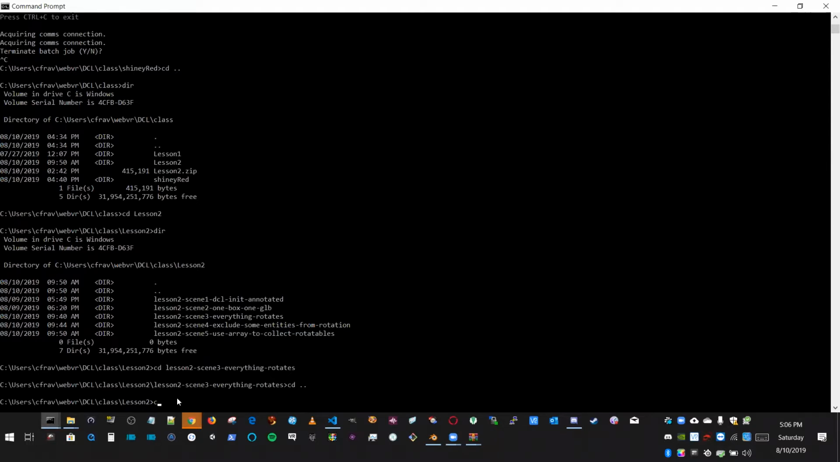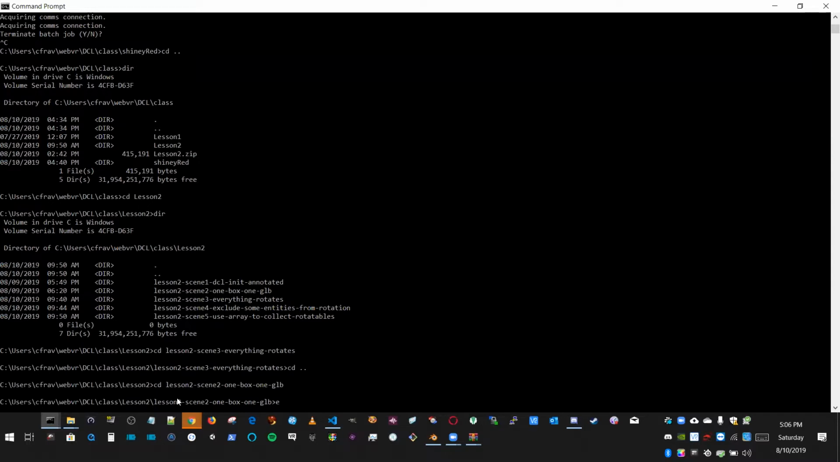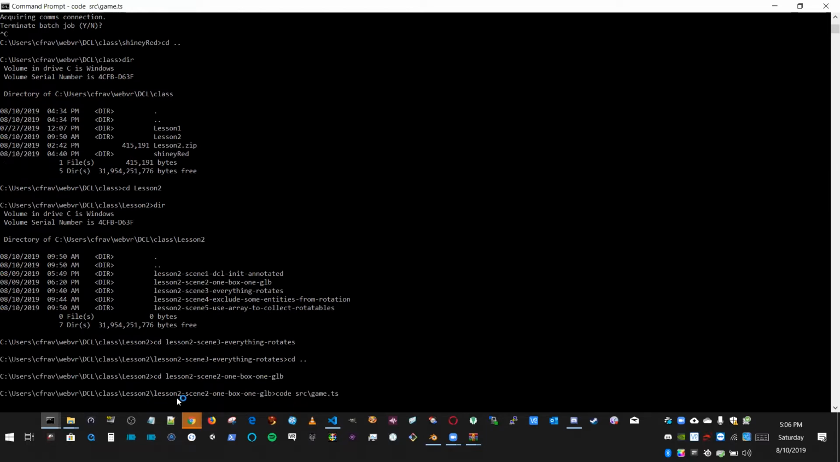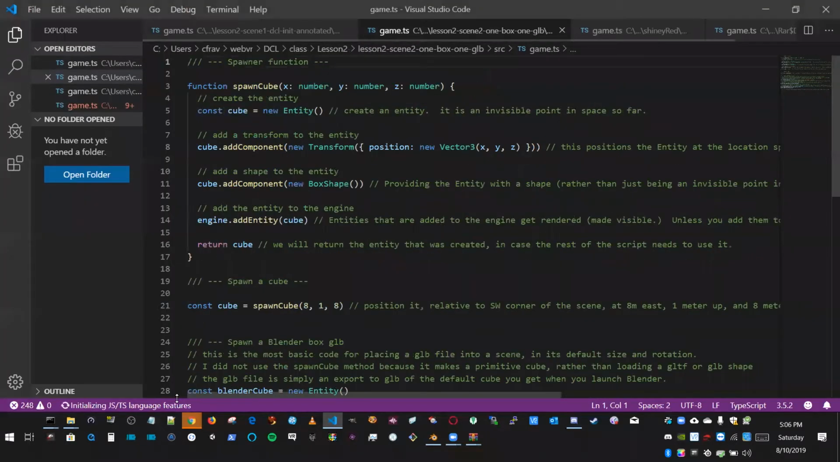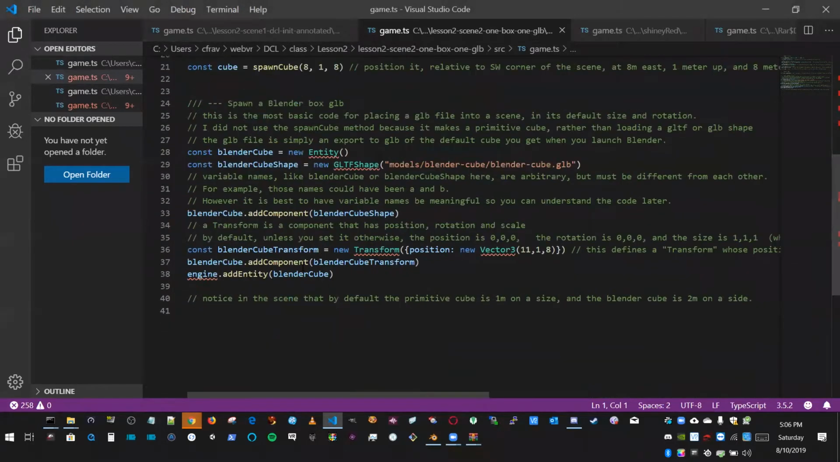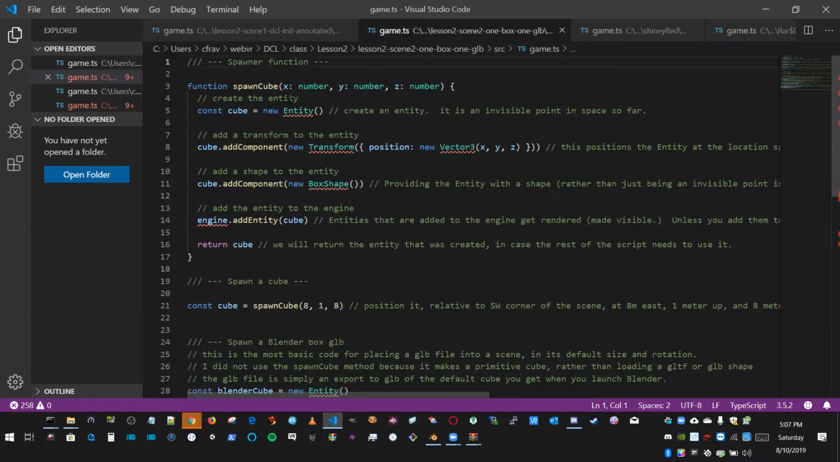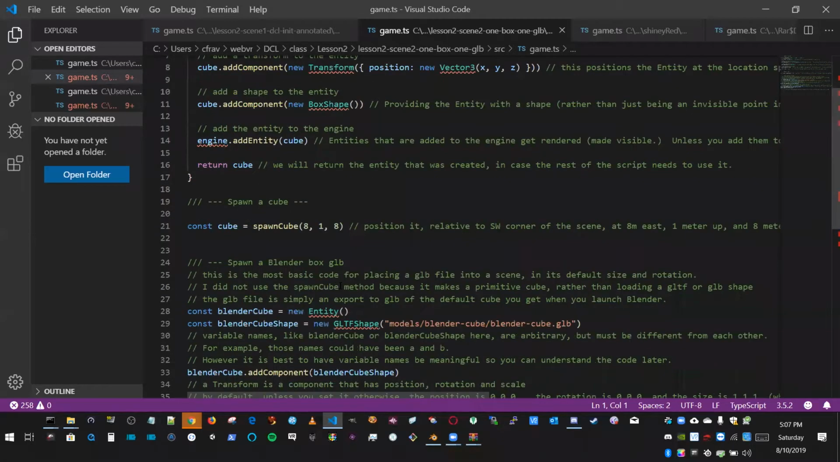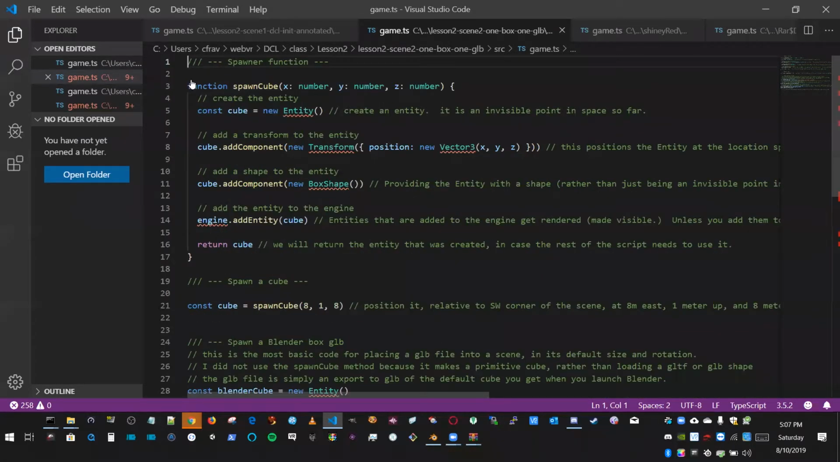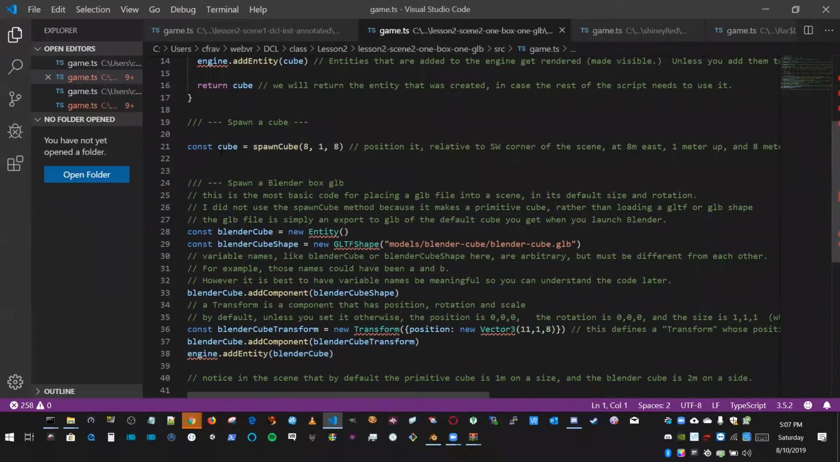Change directory. Lesson scene 2, one box. This is a very simple scene that just shows you how to put one GLB and one simple box shape. I took out the rotator stuff from the default scene. I left the spawn cube in here, and so the code down to here is the same as the DCL init scene, except without the rotator stuff.